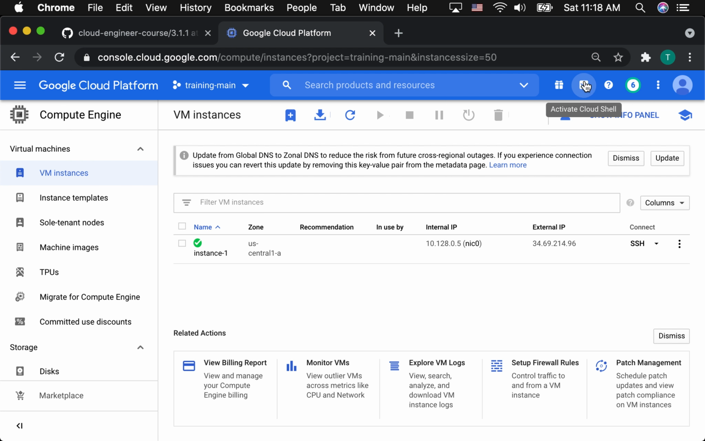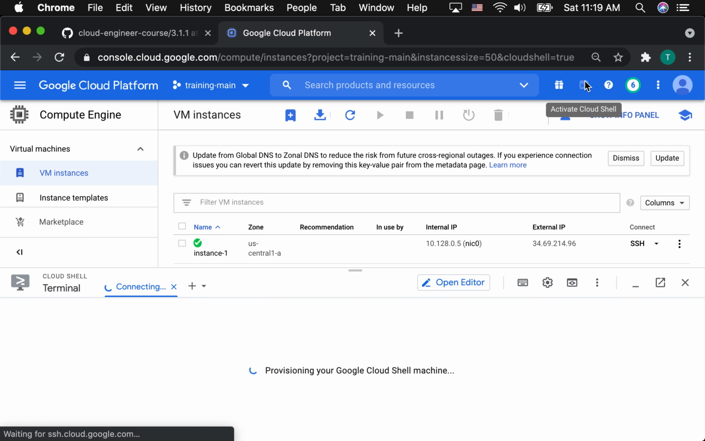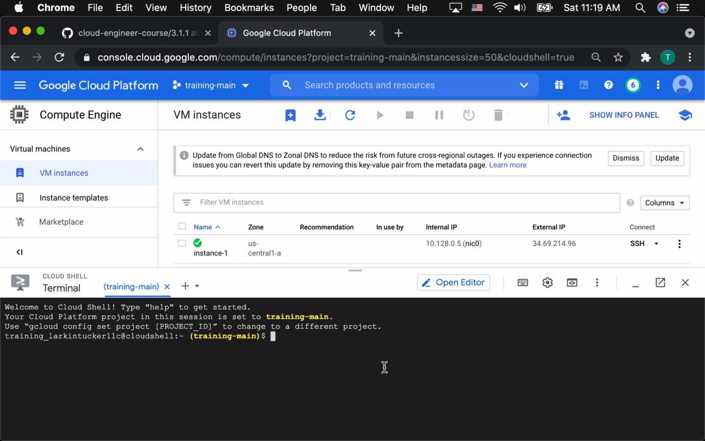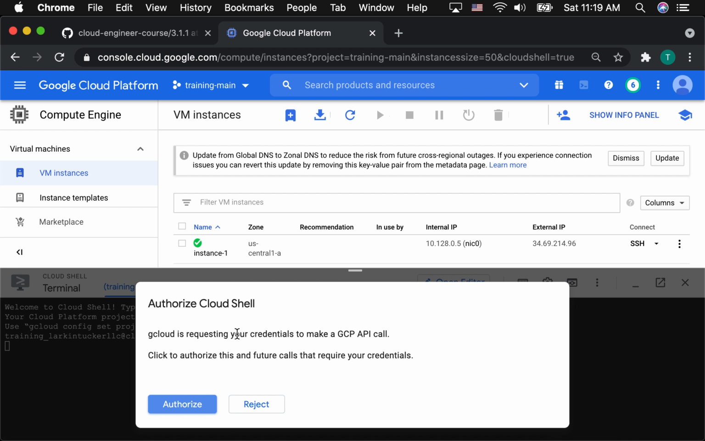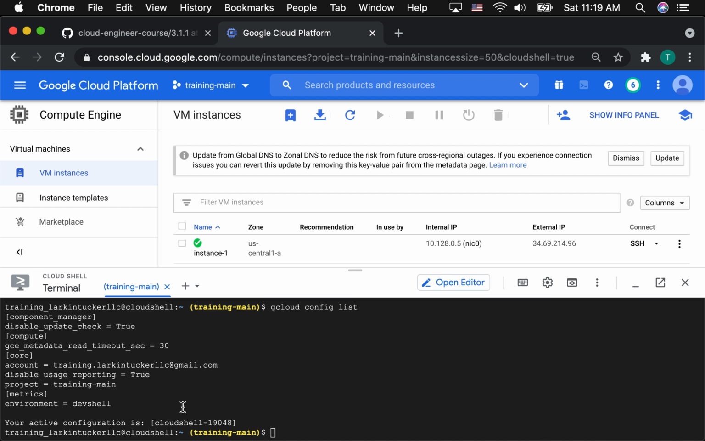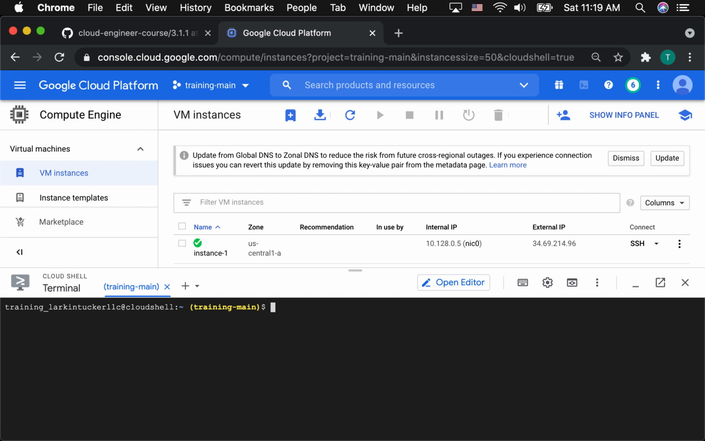So right here, activate Cloud Shell. It will take a second, but it's going to create basically another virtual machine in Google's cloud. It won't show up in your list of cloud machines; it's essentially a machine that Google provides you. But this machine is already logged in as you. So if I do gcloud config list, you can see I'm logged in as training, and I'm on the project. It's just like on my machine, except it's in the cloud.